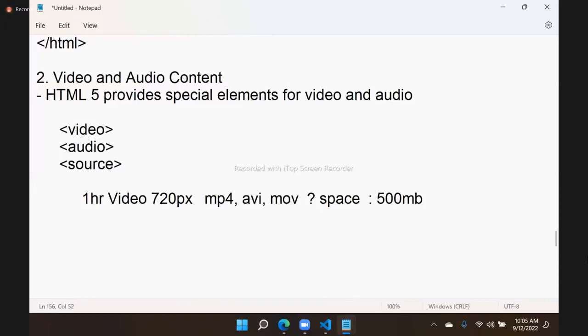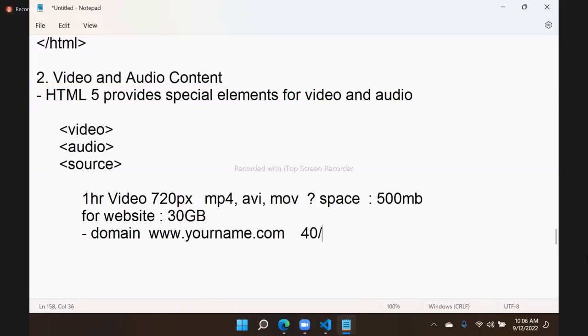Actually, when we purchase a website, we have to purchase space. For an ordinary website, we purchase up to 30 GB space, a general basic plan. You have to pay more if you want more space. Actually, a website is all about paying money. We have to pay money for the domain. Domain is www.yourname.com, and for that you have to pay money. How much will it be? It can be even 40 rupees, 300 rupees. Sometimes it may go to 30 lakhs also.